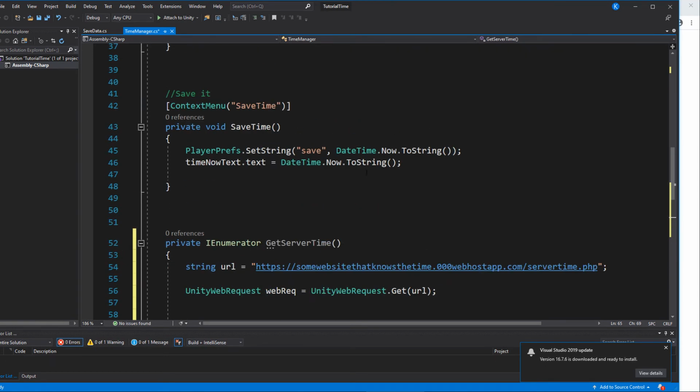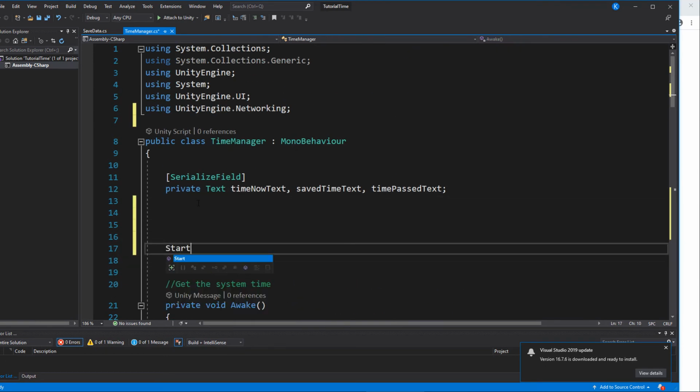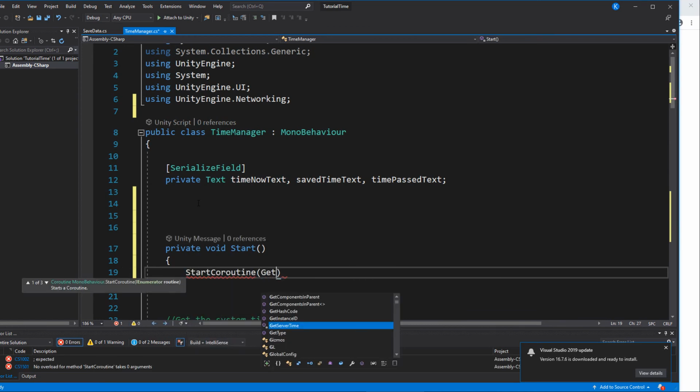Lastly, we need to trigger this method, and that is done by StartCoroutine and then enter the name of the coroutine.